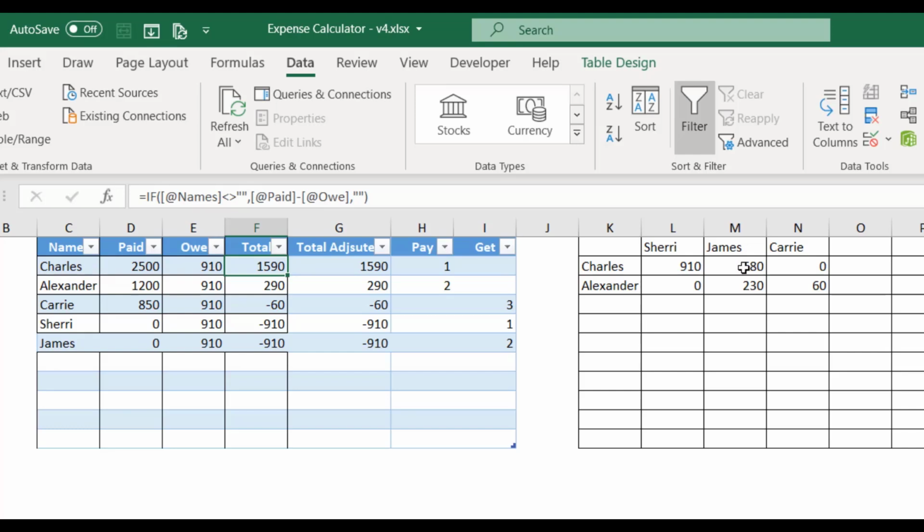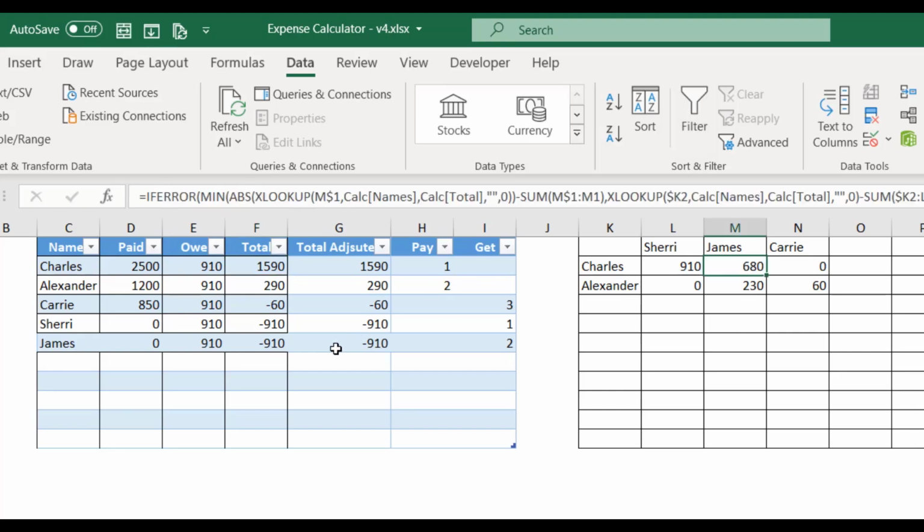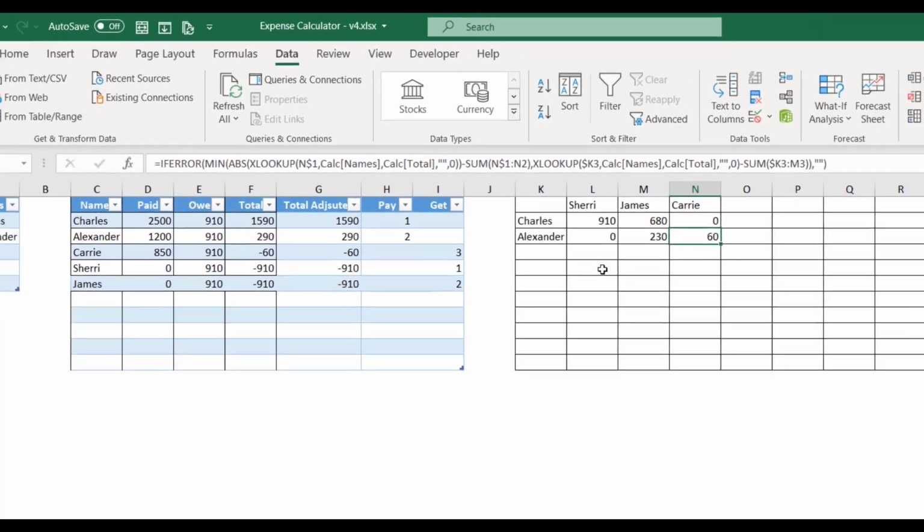Similarly, if you go down, you will see that James can pay 910 because that's how much he owes, but he only pays 680 to Charles. And by the time he pays 680 to Charles, Charles has got all his money back. So he will pay Alexander because he still needs to pay some money. Then Alexander has only got 230 while he was supposed to get 290. So that would be paid by Carrie, which is 60 here. And that is the exact amount that Carrie owed. So if you have more people, this matrix would automatically update and you will get the right result here.